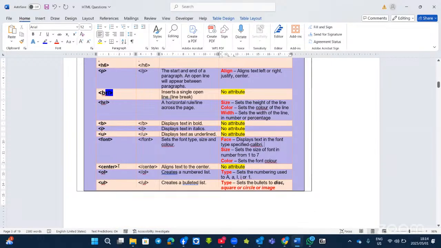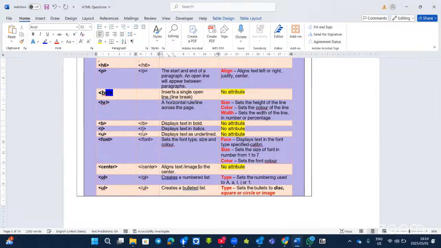Now, we also have another tag called center. Center is also used to align text or image, especially image. Images, you cannot use align equal to center. It doesn't work. So for images, we always use what we call center tag to center an image.